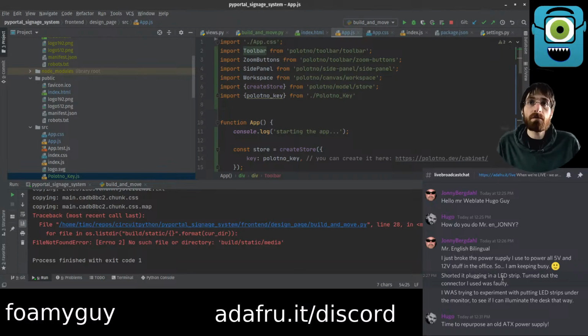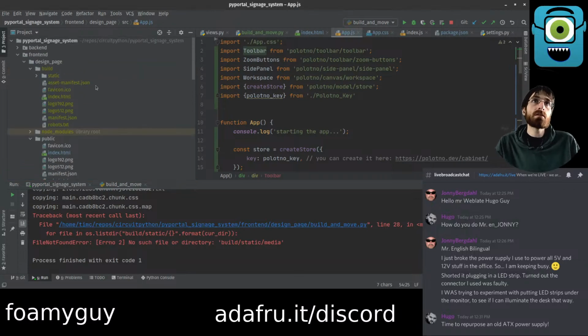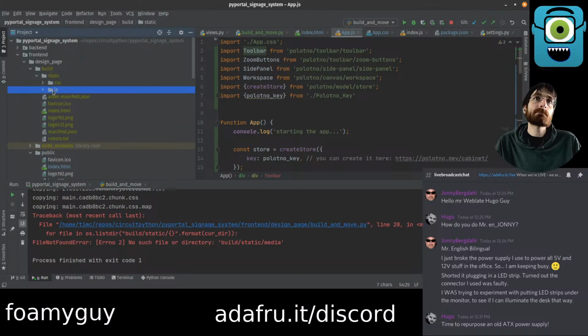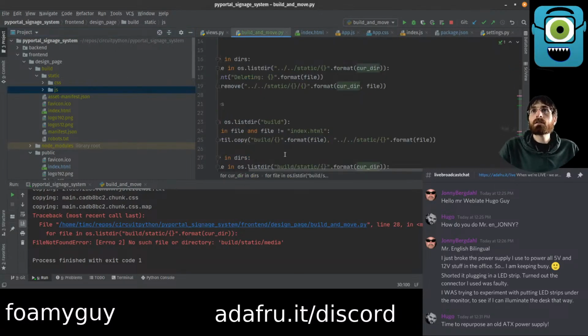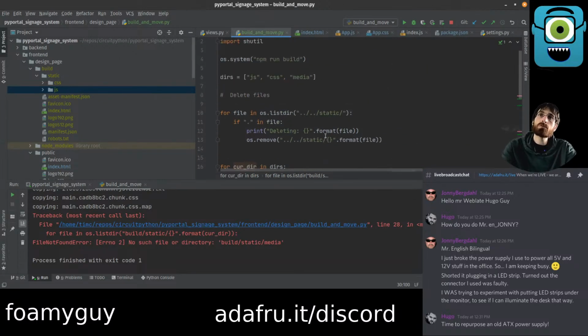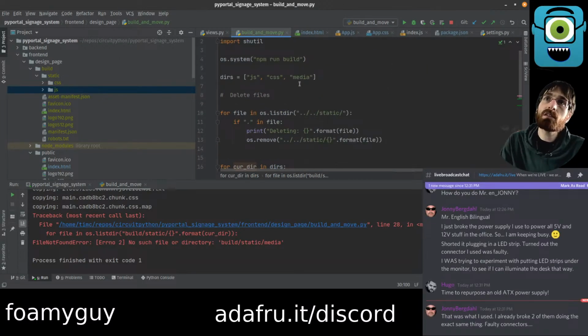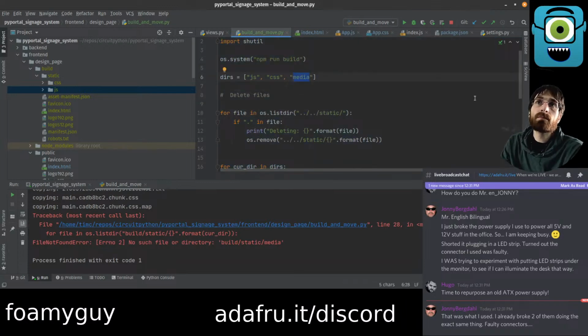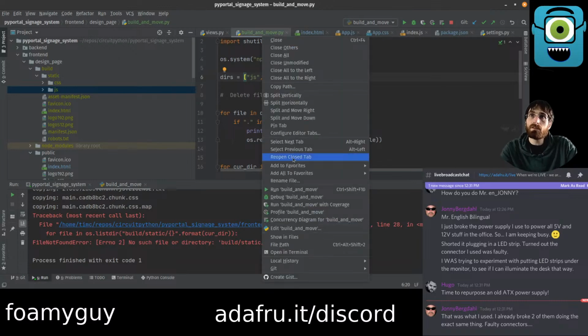We got a file not found for build static media, because we no longer have logo.svg. Do we want to just cut media? Yeah. If we end up adding anything as static media, we could put it back. But I think it's fine to just get rid of it for now.